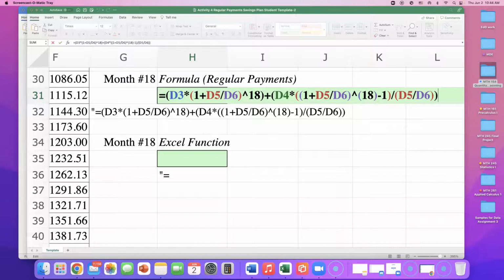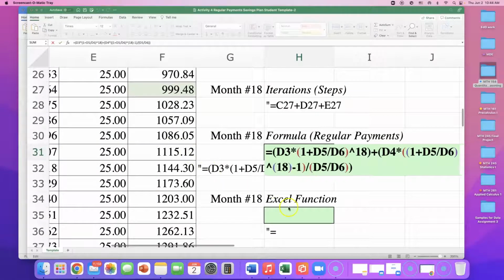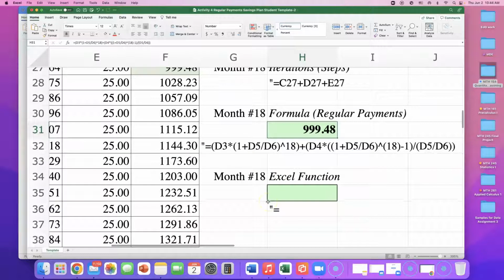I'm back to go over the third method called the Excel function, and this is gonna be my favorite method. You saw how long the formula method was. I actually like the iteration a lot because it showed every month, okay? But the Excel function will just find the value for month 18, or month 19, or month 20, the one that you enter. So I'll show you how to do this.